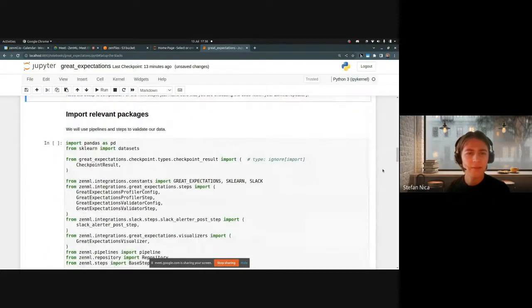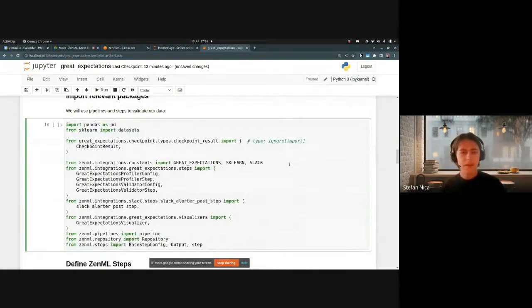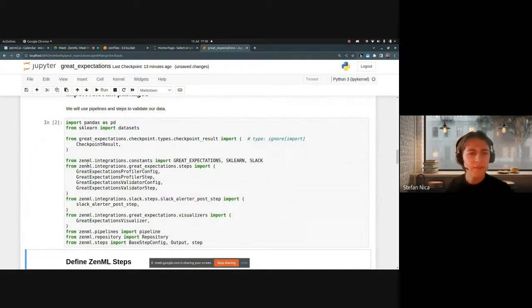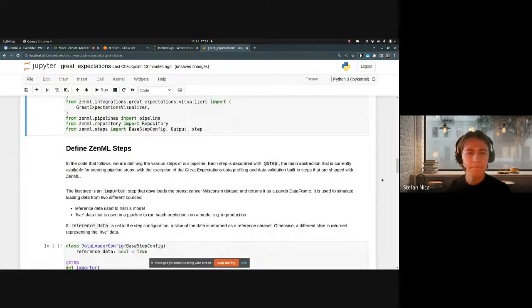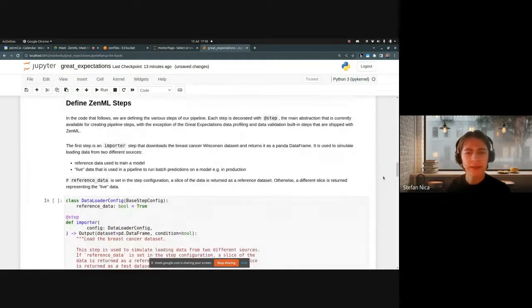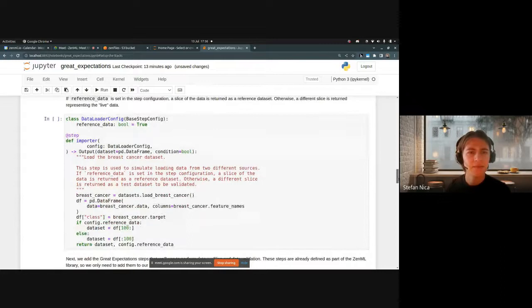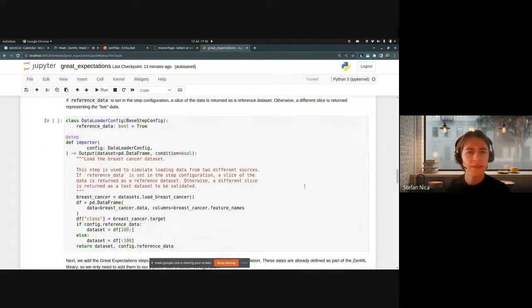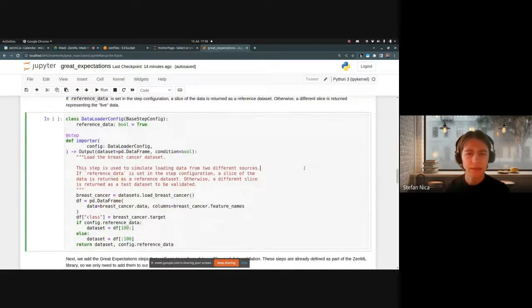All right, so now some package imports from ZenML mostly, but also from Great Expectations and scikit-learn, which will be part of this demo. Then we will define some steps for our ZenML pipelines. And this is again the same pattern that you see when you're working with ZenML. You just define your steps, and then you include those steps in pipelines.